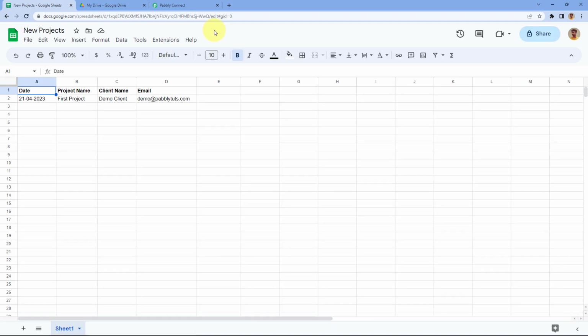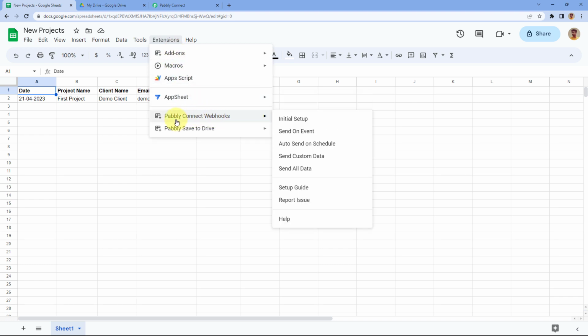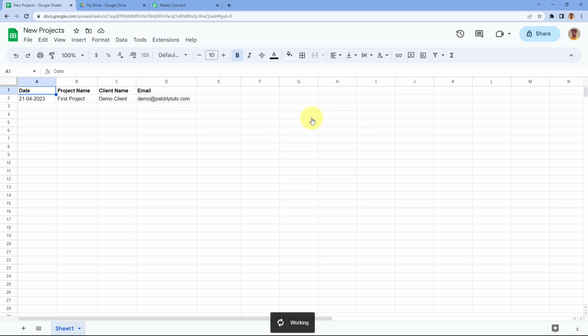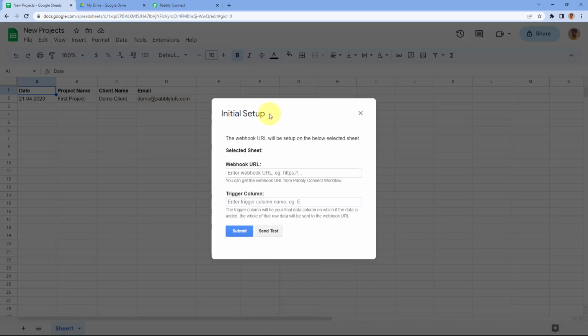Now after refreshing our Google Sheet, once again go to Extensions, and this time in this drop-down you can see Pabbly Connect Webhooks. This add-on can be seen over here. Just click on Initial Setup. After clicking on Initial Setup, you can see that this box appears in front of us, which is basically asking us 3 different things.